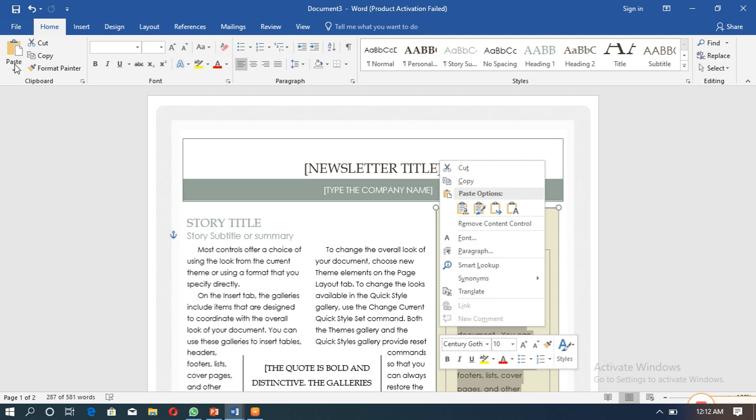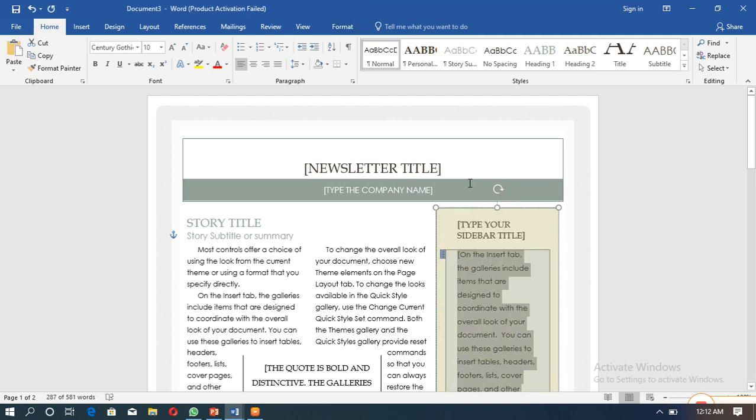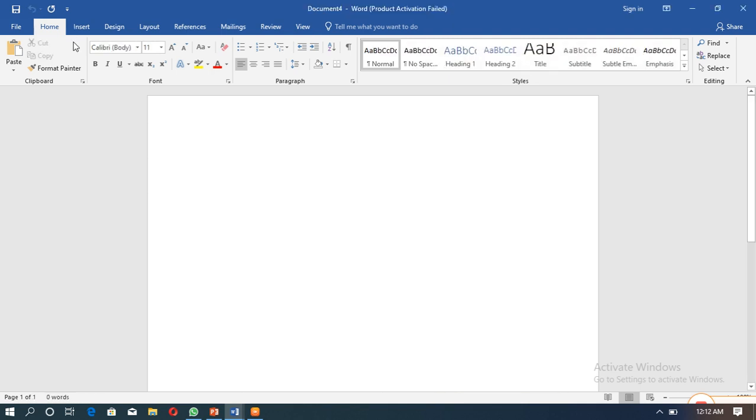Or I can also go to the file. Let me select the copy option. Then I create a new blank document. I can do that by pressing Ctrl+N. It opens a new blank document for me. Then I do Ctrl+V, or I right click again.